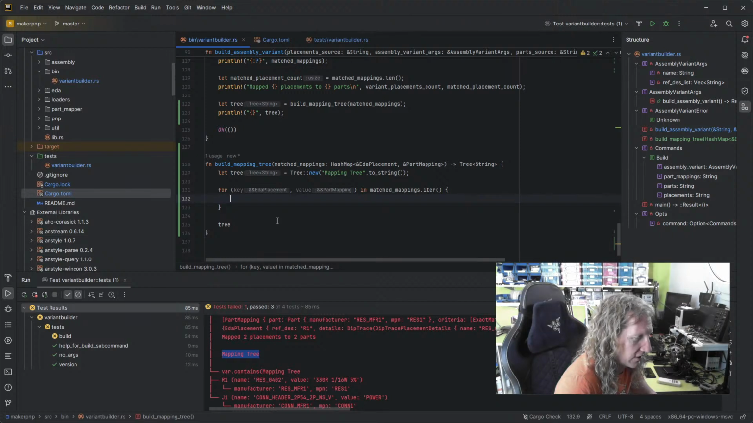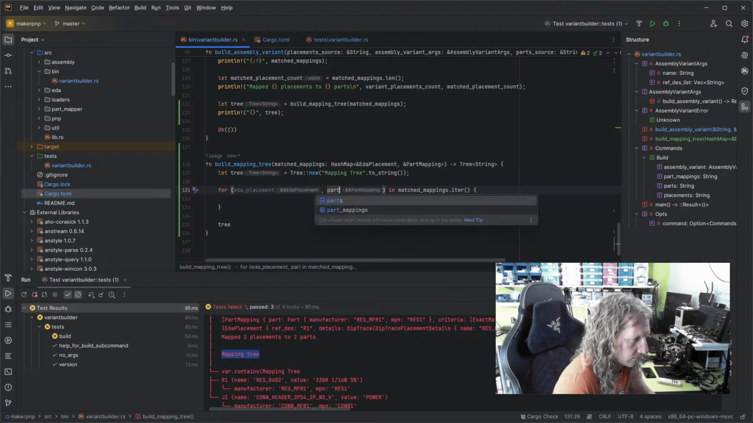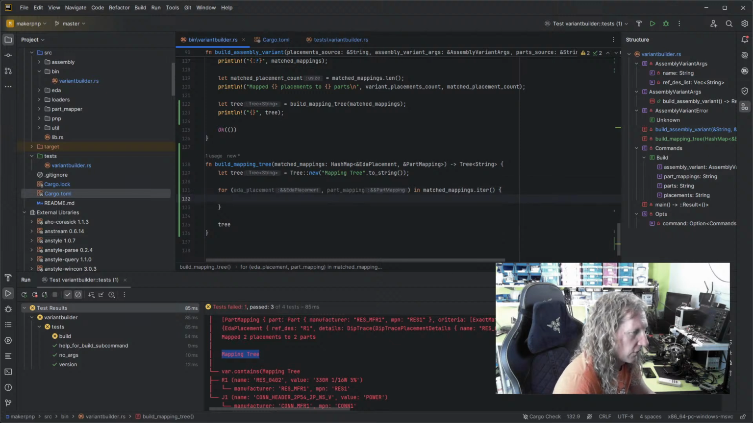Right. So we've got a key and a value. And the key is the EDA placement. So we're going to rename that to EDA placement. And the value is the part mapping. So the idea was that we're supposed to create a tree node with details of the EDA placement.